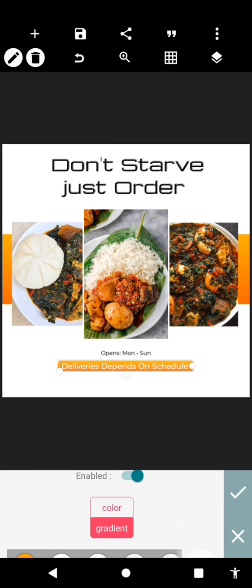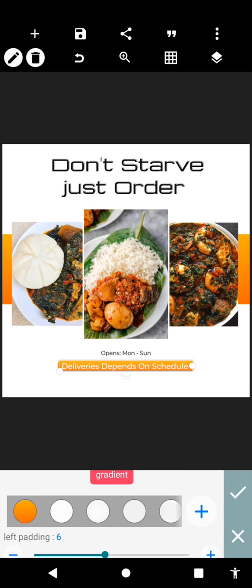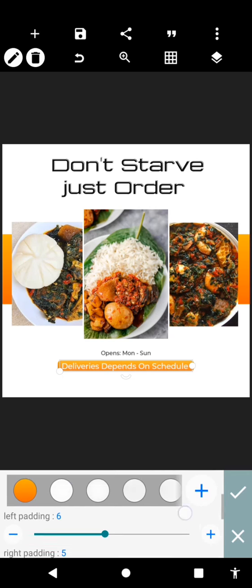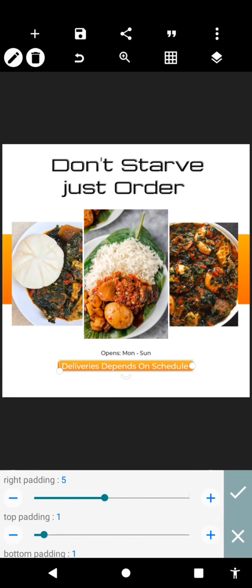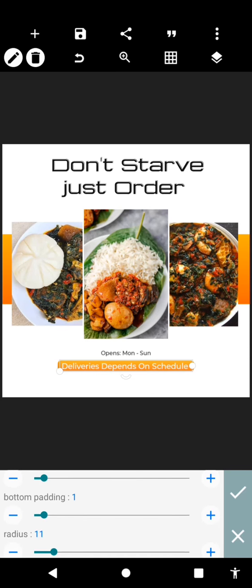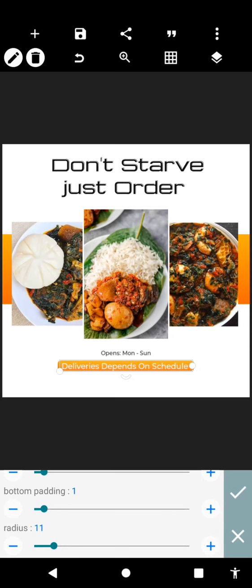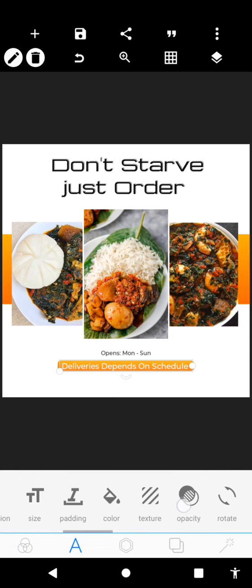The same gradient you used for the rectangle shape we placed at the back of all these images, you're just going to pick that. For the padding, the left padding is 6, the right padding is 5, the top is 1, and the bottom is 1, and the radius is 11. Then click on this check mark button here.